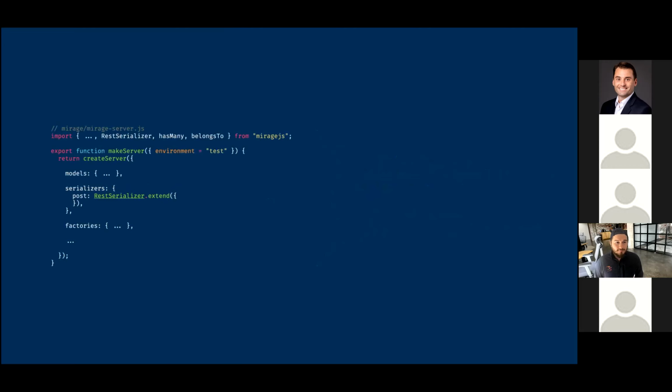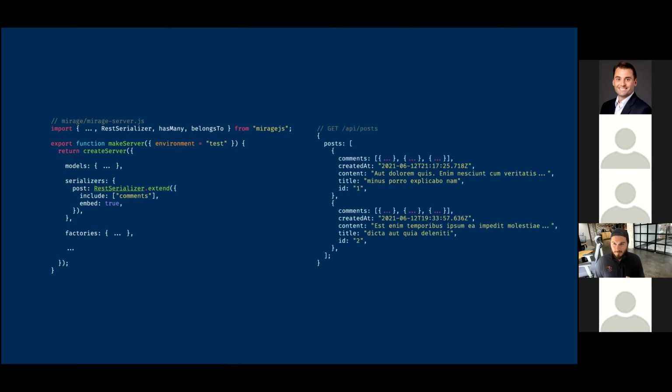So inside of our serializer property in our Mirage server, we're going to crack open the post serializer, and we're going to set the configuration to include comments and to embed the comments. Now, I didn't want to go too deep on the serializers, because there's, okay, actually, hit pause. And this is what the API response now looks like. We have the comments embedded inside of each post.